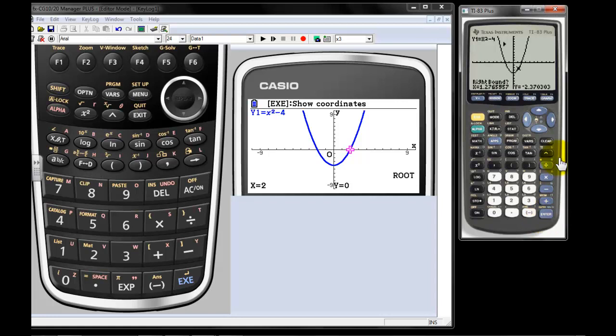Toggle over to the right hand side, and then I get to guess. You can just press enter. It gives me the left bound, right bound. It gives me the minimum. Same thing for the Prizm here.